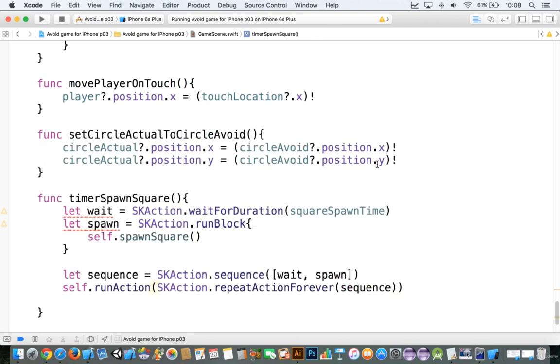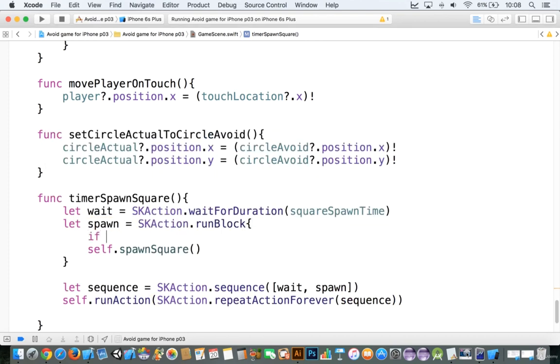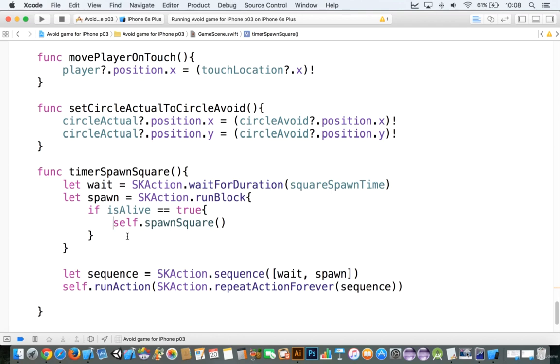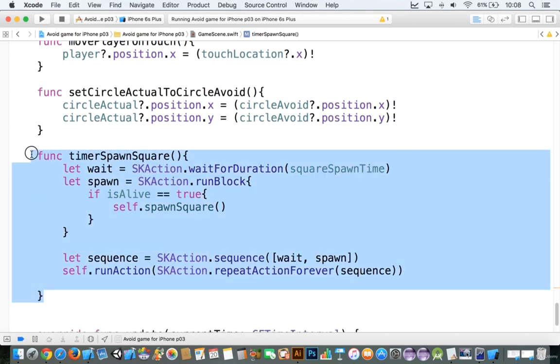While we're here, let's set up if is alive is double equal to true, then we'll spawn the square. Otherwise, the square won't spawn.